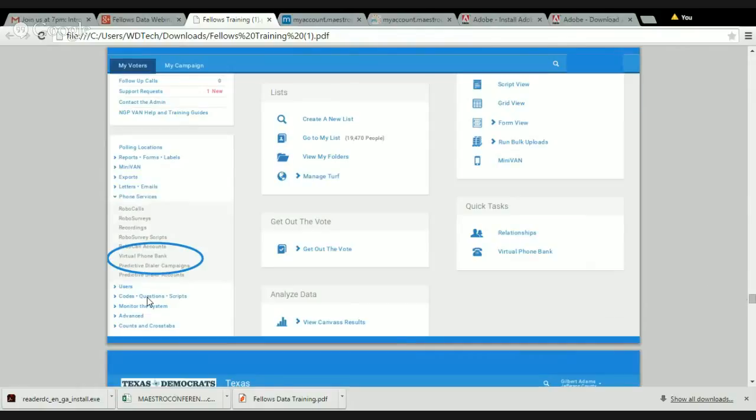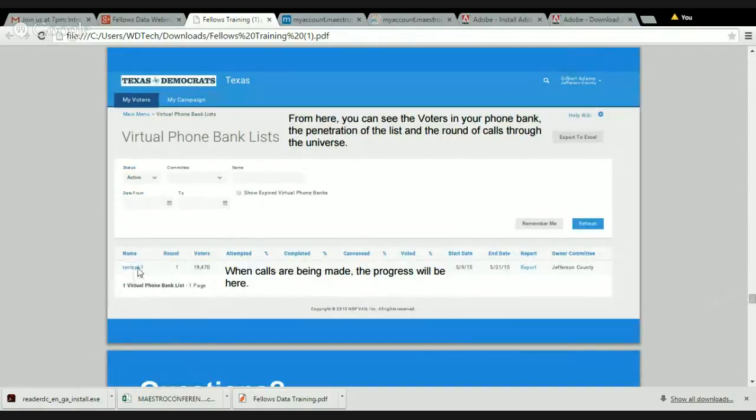And when you select virtual phone bank, you're going to get the virtual phone bank you've created, the round that it's on, which is the pass, the number of voters that are in your virtual phone bank, the number of voters that were attempted, completed, canvassed, and the number of people who have voted, and then your start and end dates. And then you can click on report and you can get a report of how your phone bank did. This is how you can gauge your penetration through your universe and how many passes you've made over it.